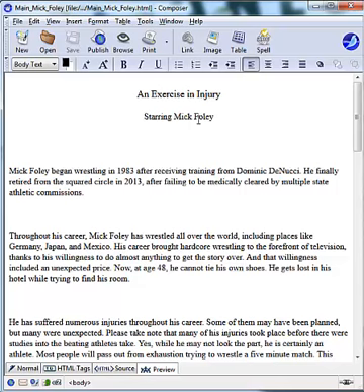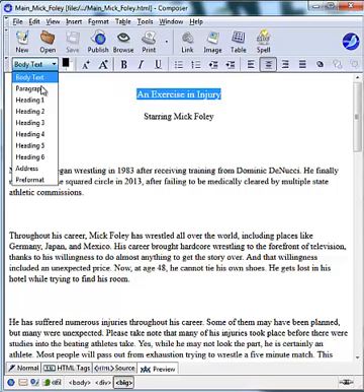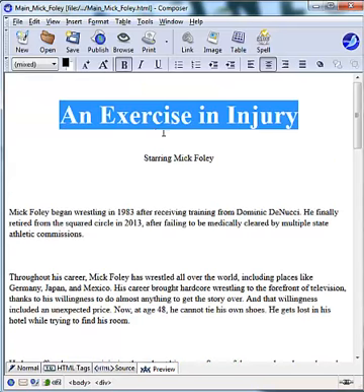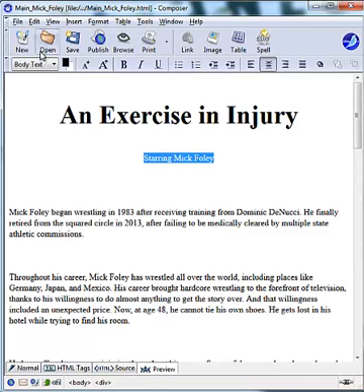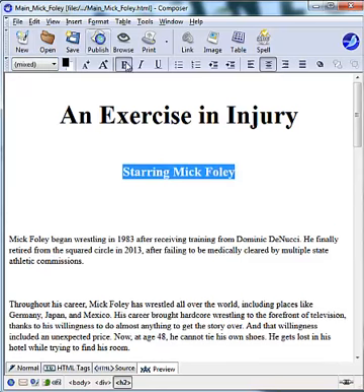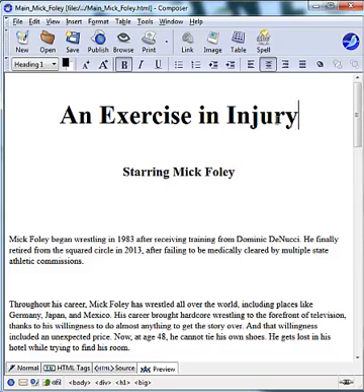What we're going to do to spice this up is highlight the title, the heading of the page, and then click on body text, which has all sorts of style options. We can choose, in this case, heading 1, just to put all the focus right there. Starring Mick Foley, we'll go with a smaller heading, heading 2. It's bolded, and we have the options to bold it.